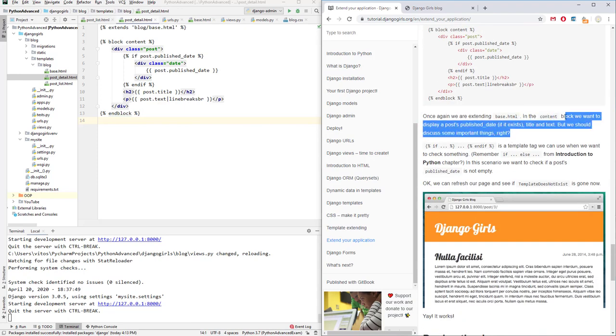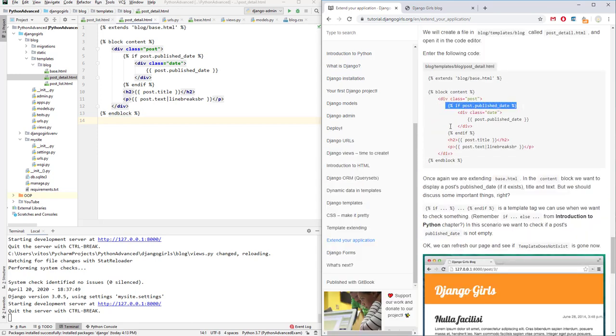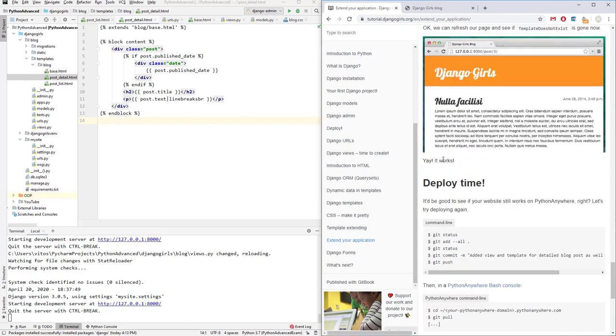In the content block, we want to display a post published date if it exists, title and text. But we should discuss some important things, right? Okay, about the ifs, this is a condition. Like if it exists, then true. If it doesn't exist, simply skip it. This is what it says.